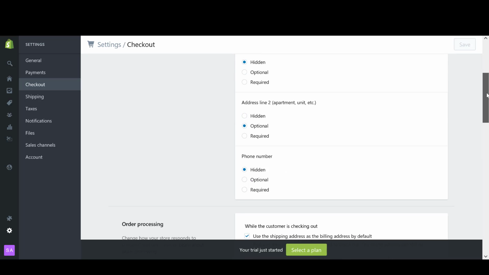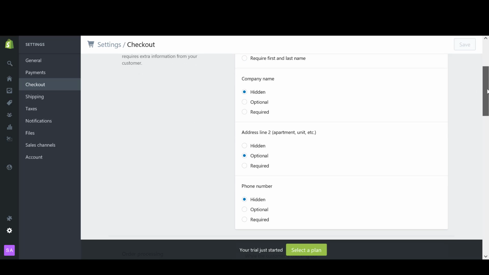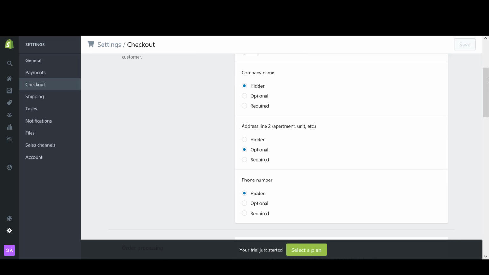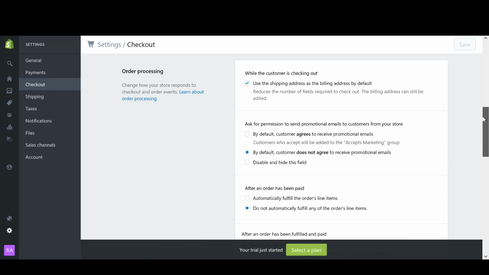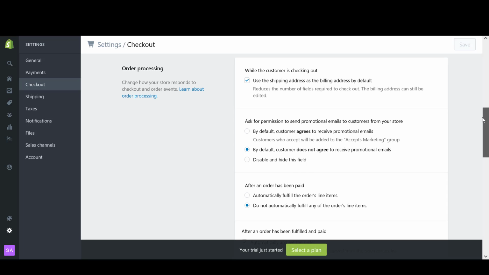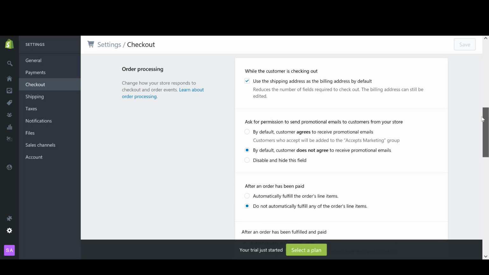If you don't need a company name of that customer, because honestly, you probably don't really care what company they work for, as long as they are a purchasing customer and you have their email so you can contact them again, just put it on hidden, because the more fields a customer has to fill out, the less likely it is that they're actually going to make it through checkout. So you want to make that process very smooth and as easy as possible. Really reduce those barriers.